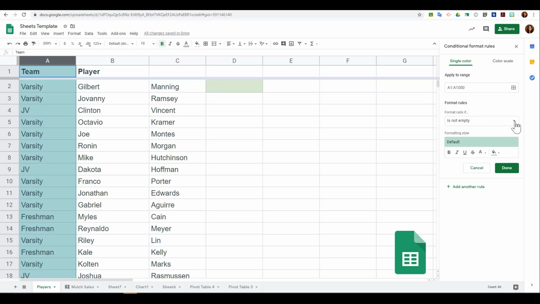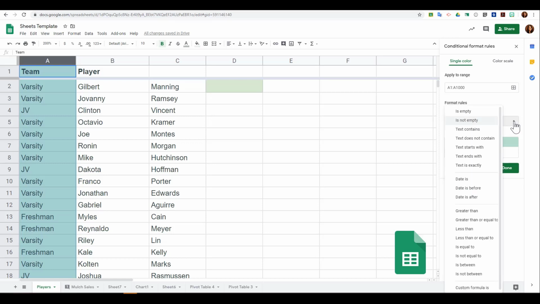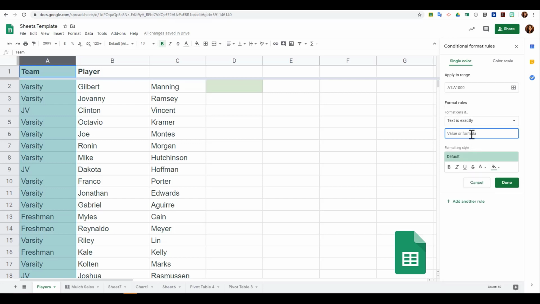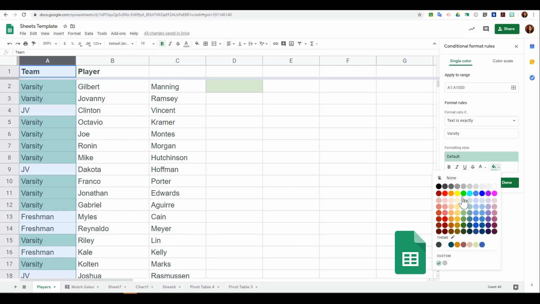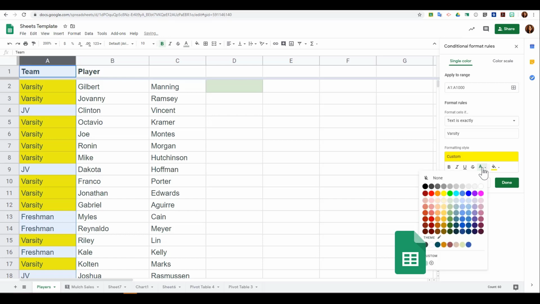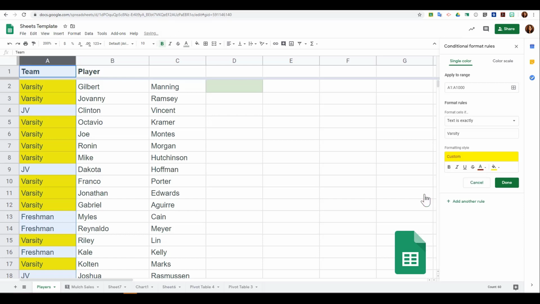So I want to choose in the box, Format Cells If. There are a lot of options here, but I want to say if the text contains or text is exactly. And then I tell it what it should be. So if the text is exactly varsity, then I would like to format it in this way. You can change the background color of the cell, you can change the font color if you would like, and you can make it bold, italicized, underline, or strike through.